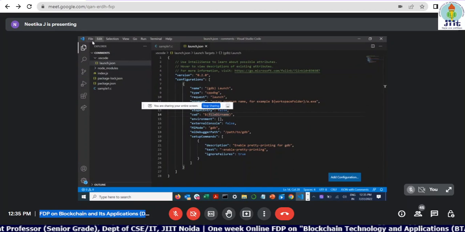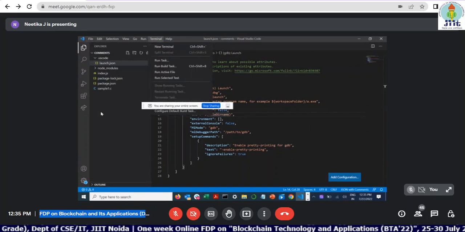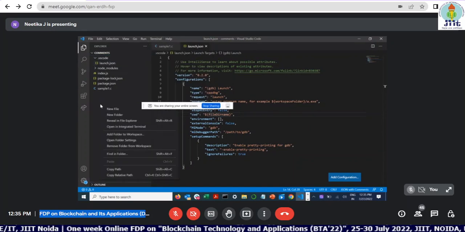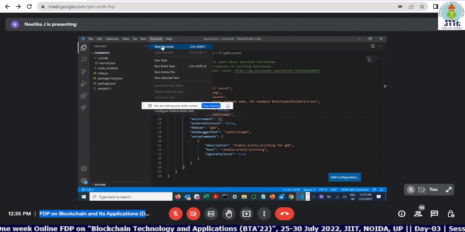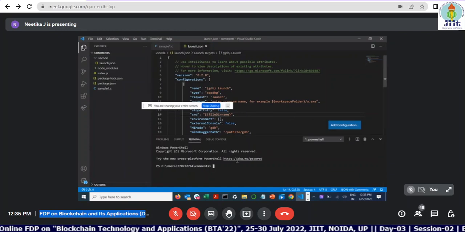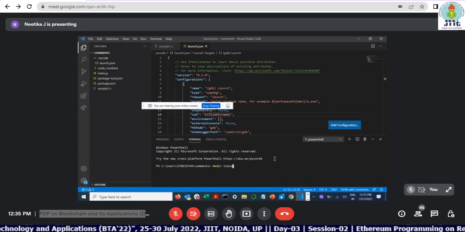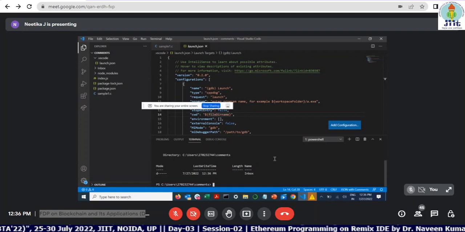Okay. Now create one folder with the name inbox, and click on the terminal. Okay, terminal and new terminal. Use the command mkdir inbox, with a capital I. Okay, inbox has been created. Now you can go to the inbox: cd inbox, change directory.